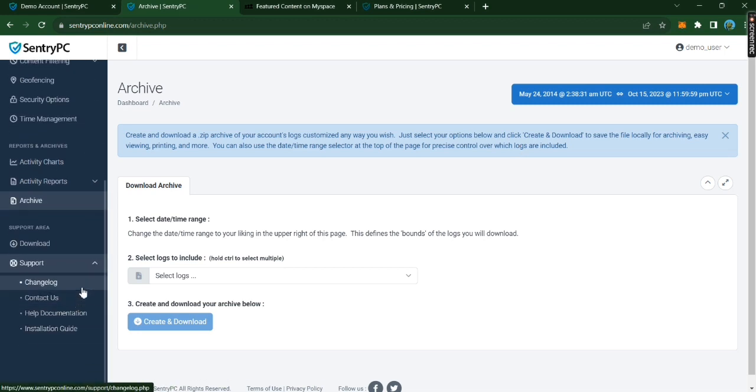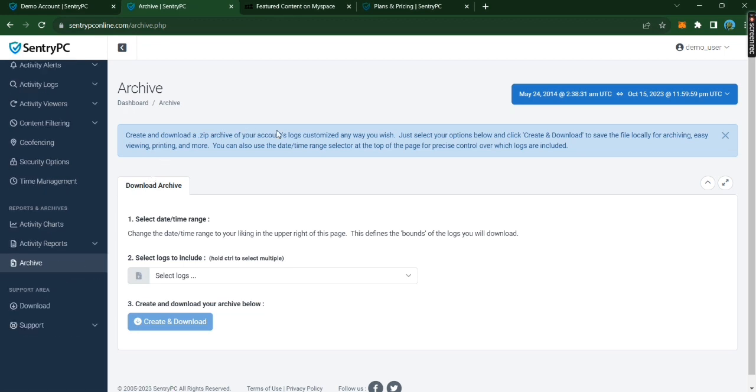Support, yeah, has support. I've heard that SentryPC has excellent support. I don't think they have live chat, but their customer support team responds quickly. So you should have change logs, where you can contact them, the support team, help documentation and installation guide. And that's it.